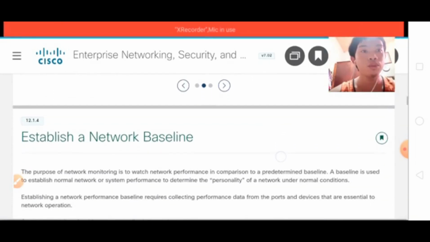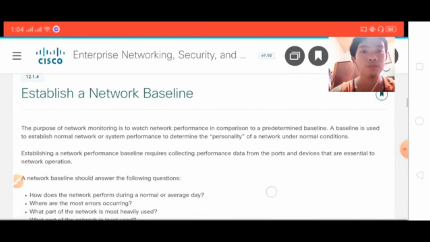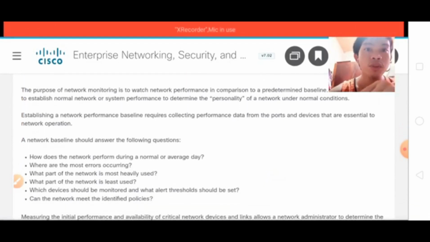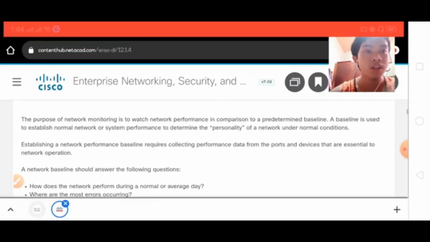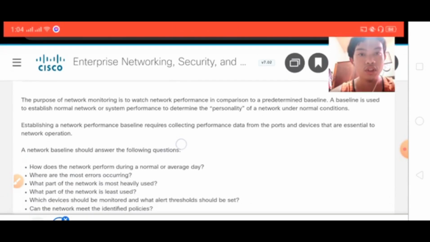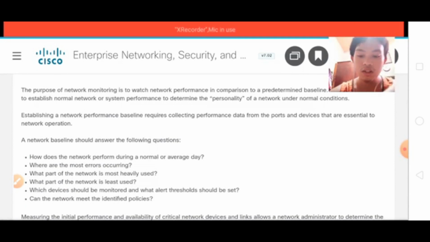Now we go to establishing a network baseline. The purpose of network monitoring is to watch network performance in comparison to a predetermined baseline. A baseline is used to establish normal network or system performance, to determine the personality of a network under normal conditions. Basically, you want to monitor your network on what is normal and what is abnormal operation, and also network traffic.